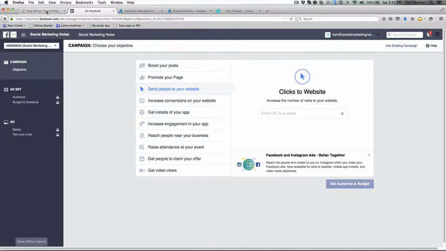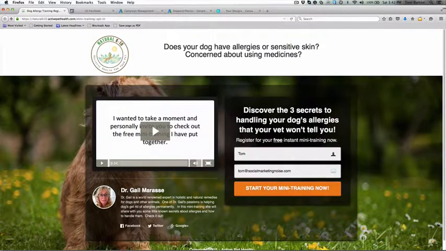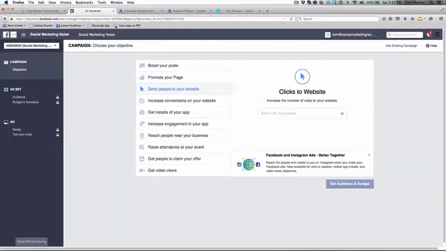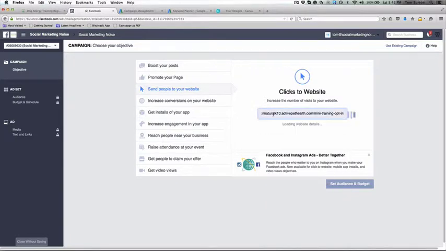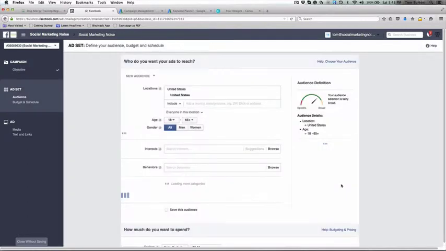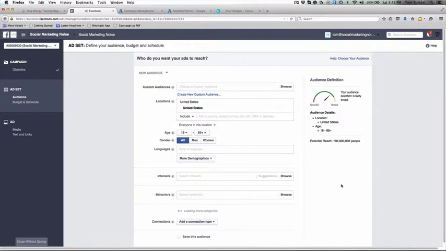And for this example, what I'm going to use is the funnel that we've talked about a few different times, the one I built for the allergy rescue piece. This is the landing page for that funnel. So if I go here and just copy this URL and put it here, then that will be the actual way that I'm going to link from there into my funnel or into my landing page.